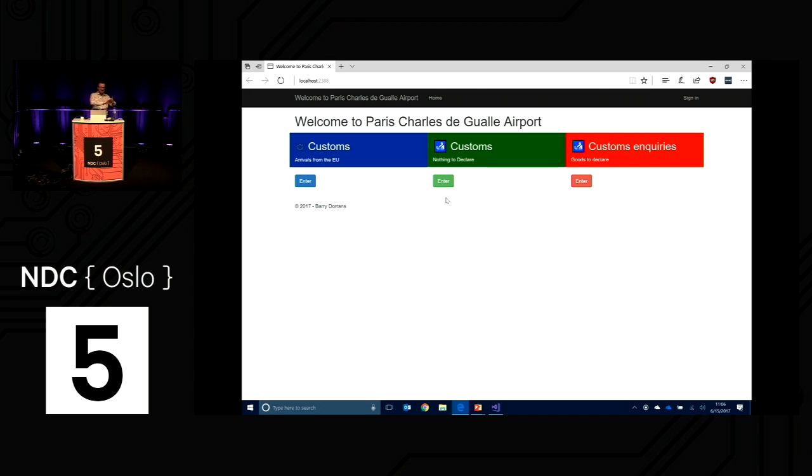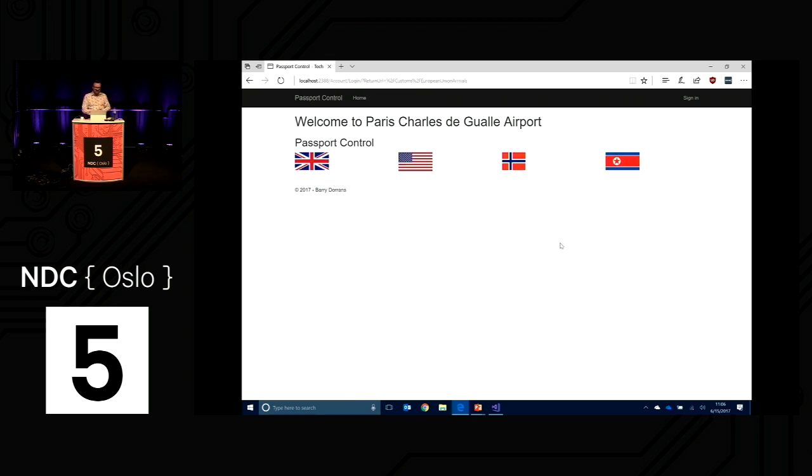So I have got my 3 customs lanes. I have got the EU customs lane, I have got the nothing to declare, and I have got the customs inquiries rubber glove thing. So I am going to enter through the arrivals from the EU, and I can go as someone British, because they're still part of the EU right now, despite their attempts. I'm okay, I have both a British and an Irish passport, so I don't care. I can go in as an American, I can go in as, you lot, this is the right flag, right? And I can go in as a North Korean, because why the hell not?